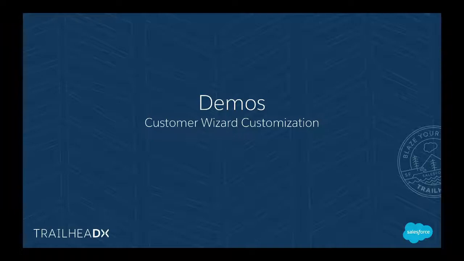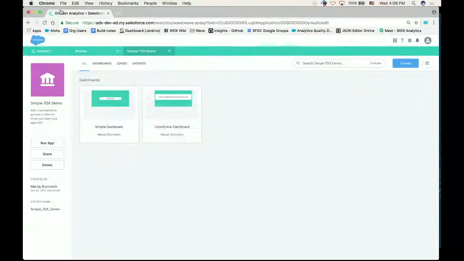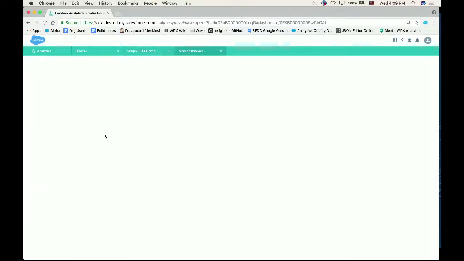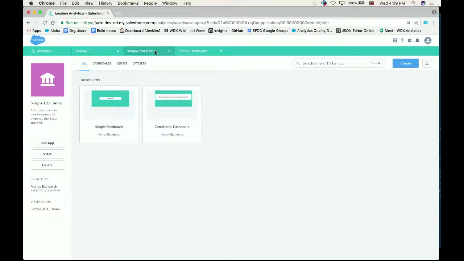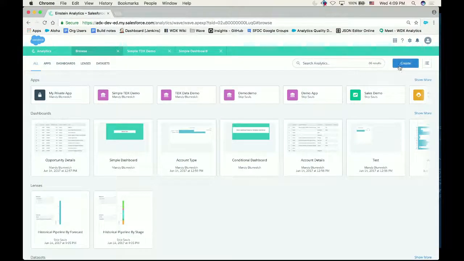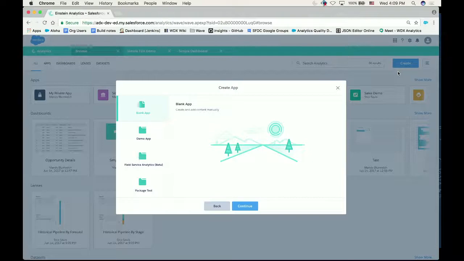So the first thing I'm going to do here is just jump right into our demo org. I've created a really simple application here. It's got 2 dashboards in it. Dashboard has a text box and a container with color. I went ahead and created a template from this. Once it was done, it's a REST call, wave templates post with the folder ID, and it created a template for me. And the very simplest version of the template is ready to go without me touching anything. I don't have to do any further development.